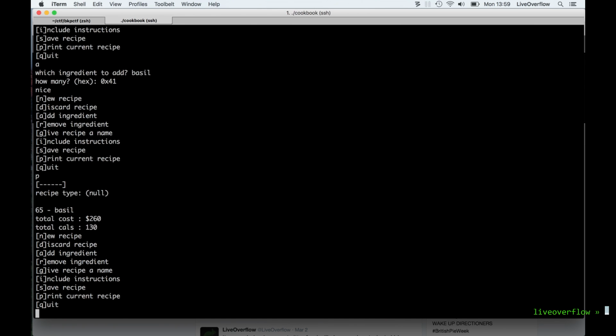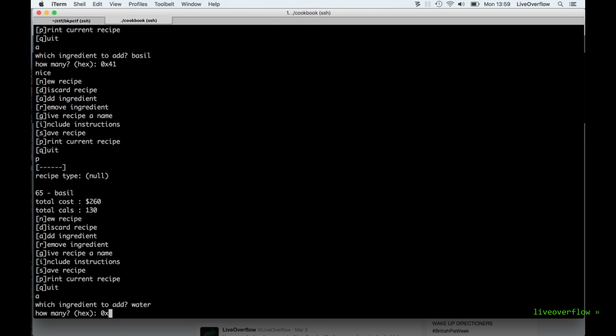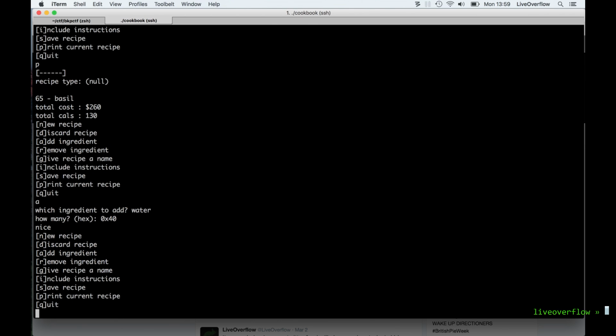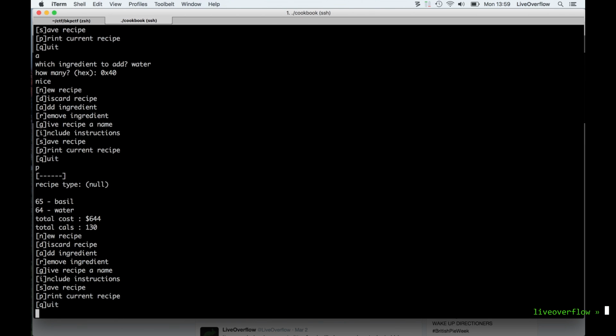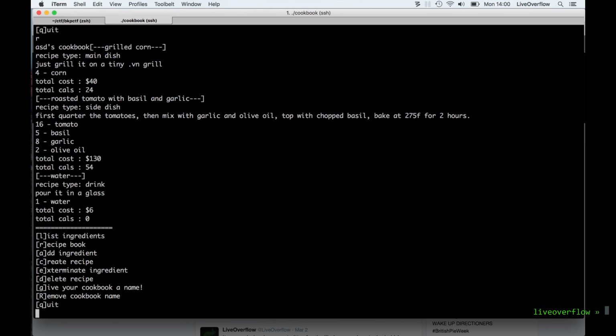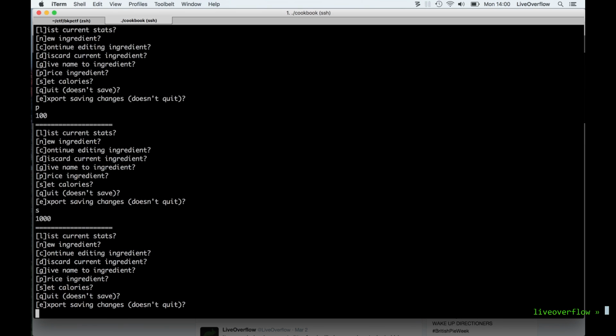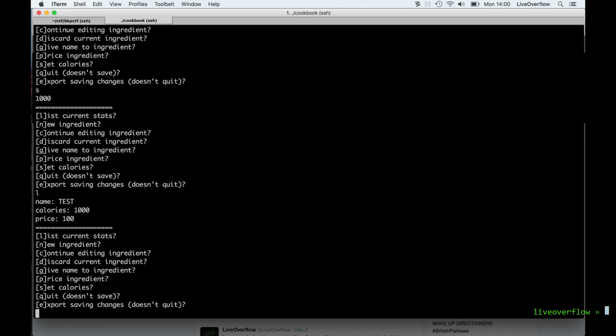For example, I just added an ingredient to a recipe, and hex 41 of that ingredient. So I add another ingredient like water, hex 40 of it, and then I can list the ingredients that are in this current recipe. So that's basically the functionality of this program. Just to get a feeling for it and not to overlook something, play around with it a little bit, so you get a mental picture of the functionality of the program.